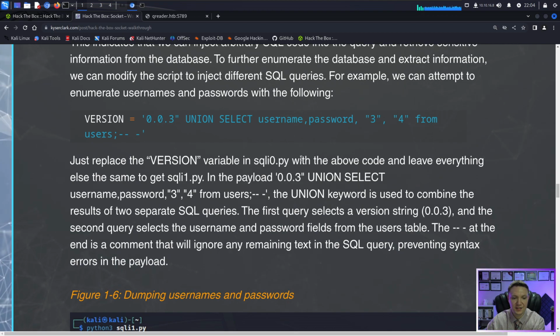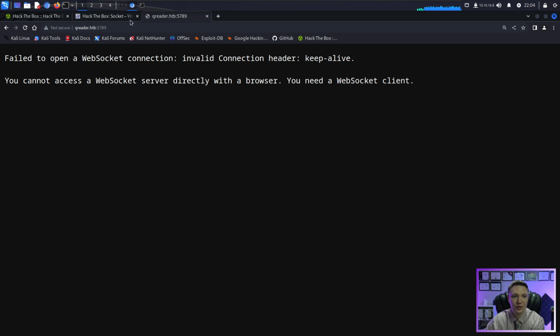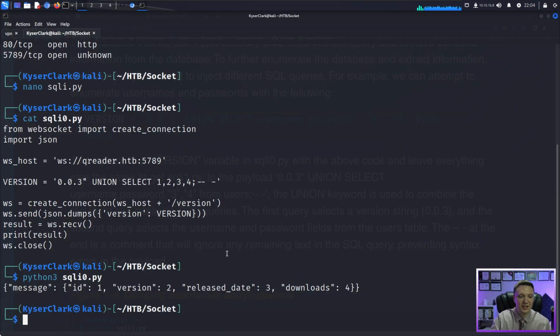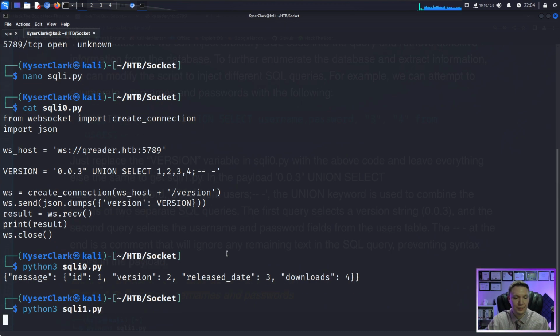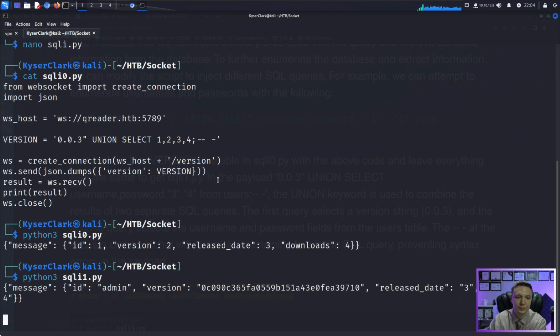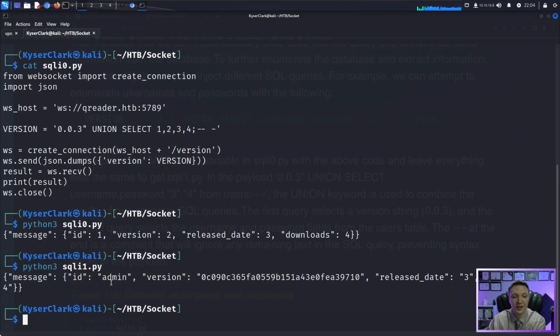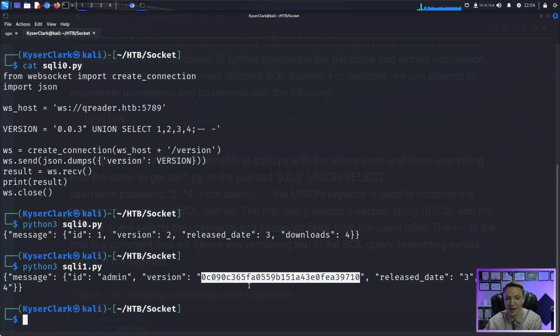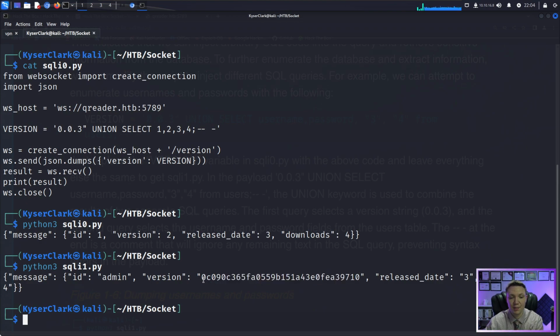And when you run this, let's go ahead and run this. I got this saved in a file called SQLI1.py. When you run this, we get an ID of admin, and we get this, which if you've been doing capture the flags or you've been hacking for any amount of time, you might realize this is a hash, and that's exactly what it is. This is a password hash.